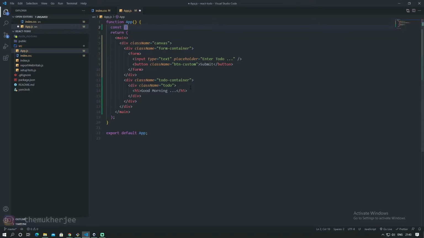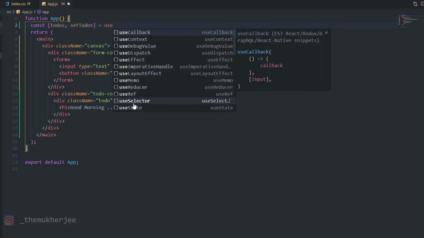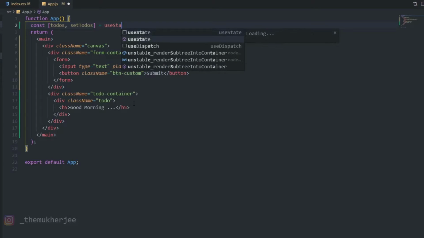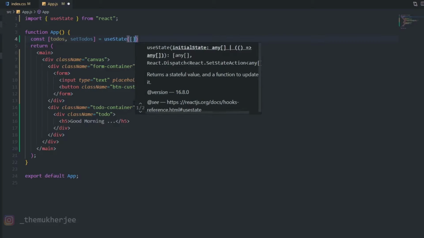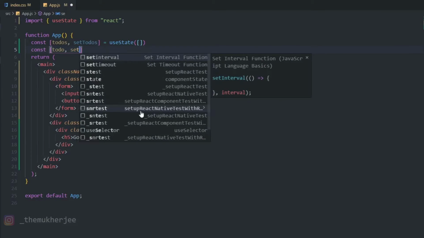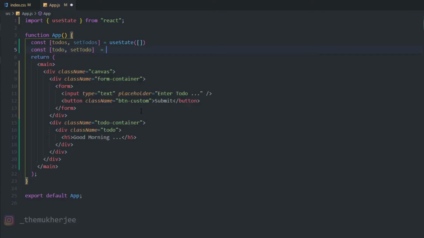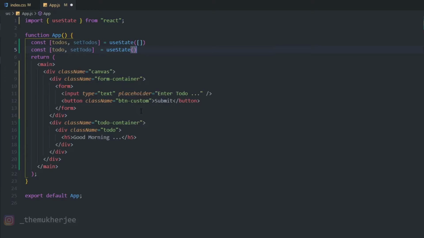For that, I'm gonna create const to-dos, set to-dos, because that's the data we are gonna fetch and loop through. So I'm gonna say useState. It's gonna auto import it, and we're gonna keep it an array, I guess. Next we need another hook, to do, and also a set to do, as it's also going to be a useState hook. Yeah, great. So this is what we have here right now.